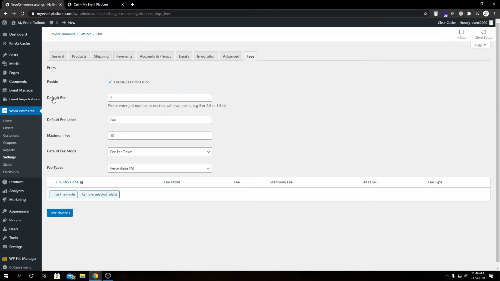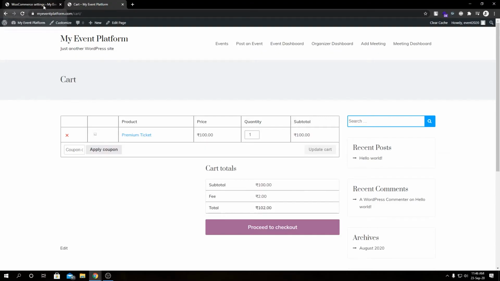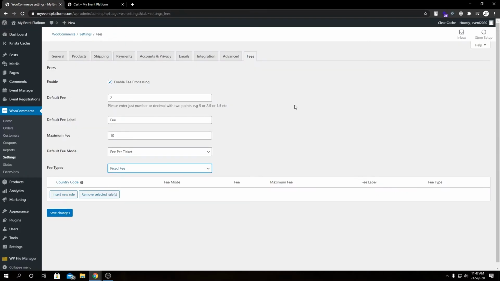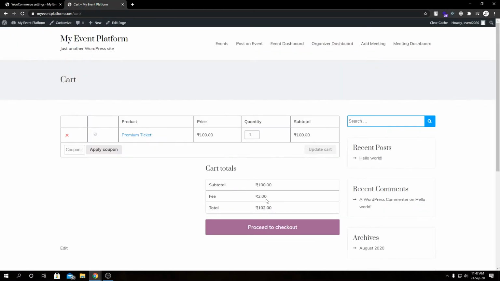We set the default fee value to 2 and it's set to percentage. If we set it to fixed fee as well, it's not going to make any difference, since $100, 2% is $2 anyway. I'll give you a better demonstration, just wait. But coming back to our topic, since we set the default fee value to 2, we have the 2 percent fee over here. So that's 2. And we have our grand total, right?